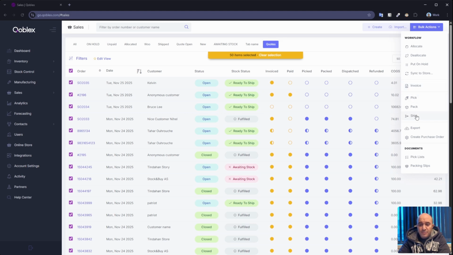Pick, pack, and ship are bulk operations that will help you throughout your picking and packing and fulfillment process. And then you have the option to export orders. This one is quite useful if you have a 3PL that can only read data from, say, a CSV file. Then what you can do is you select your orders, you click on export, and then we'll send you a CSV file that you can then send off to your 3PL.